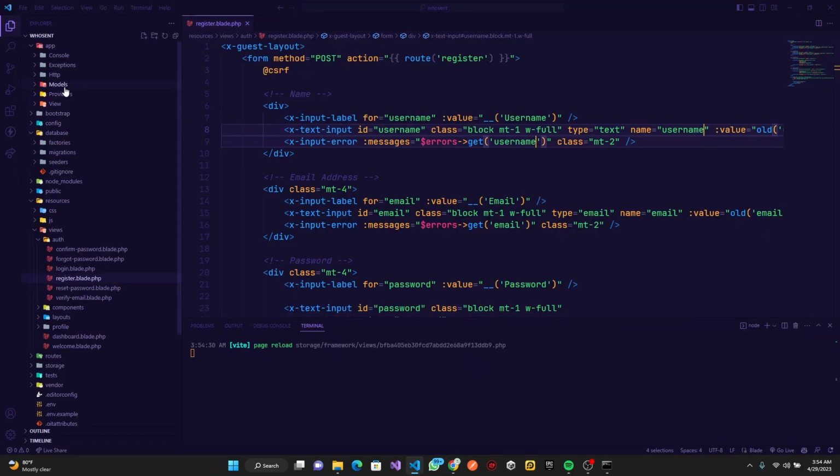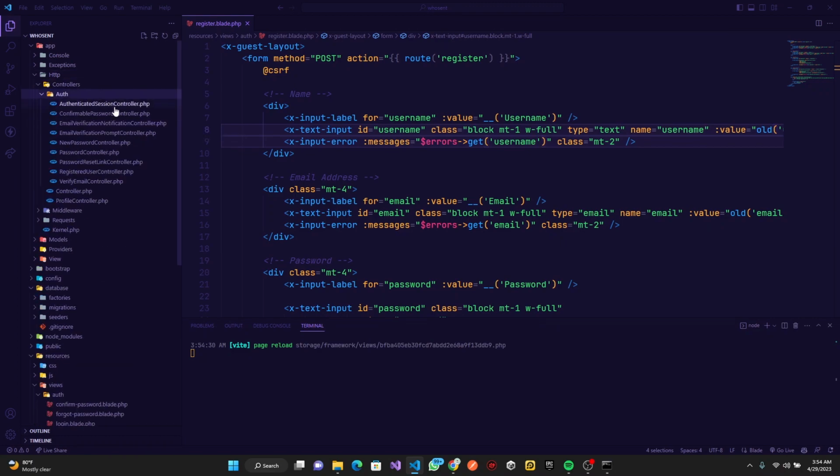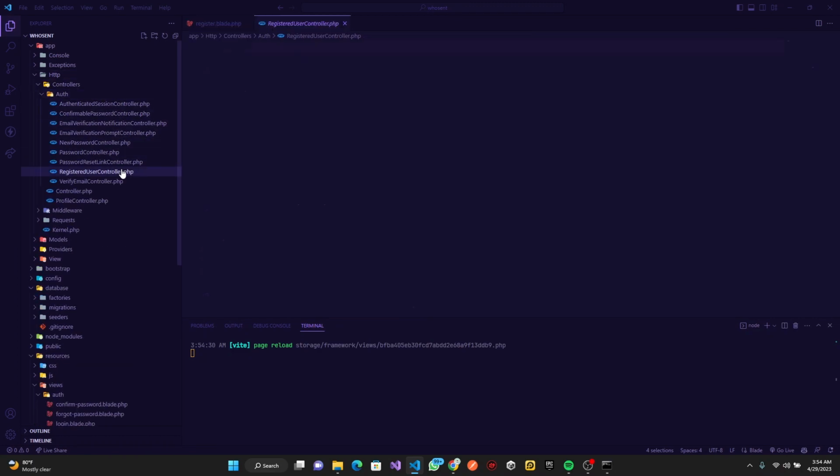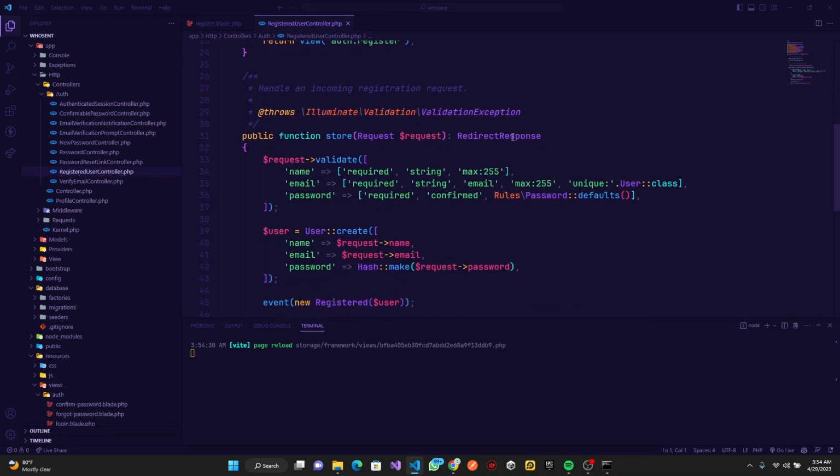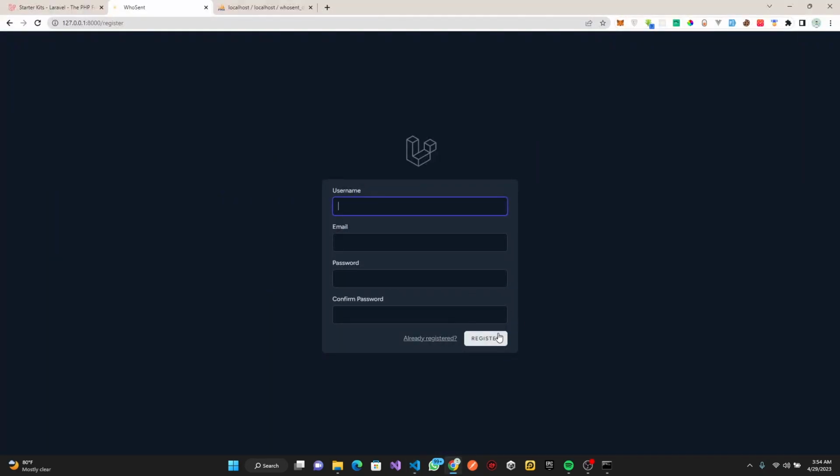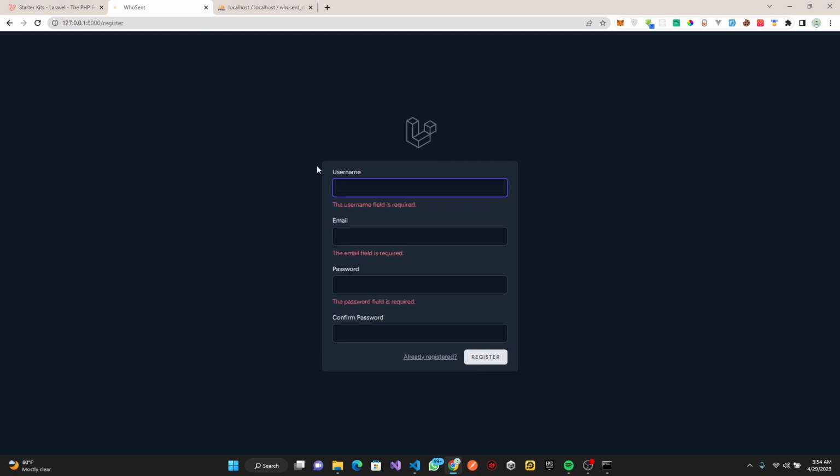All right, so once that is done, now what we can do is go to our controllers, auth, or go to the register user controller. Where we have this email validate, we're going to validate username instead. So rather than showing email, it's going to be showing username. So we should click register. You see we have username field is required.